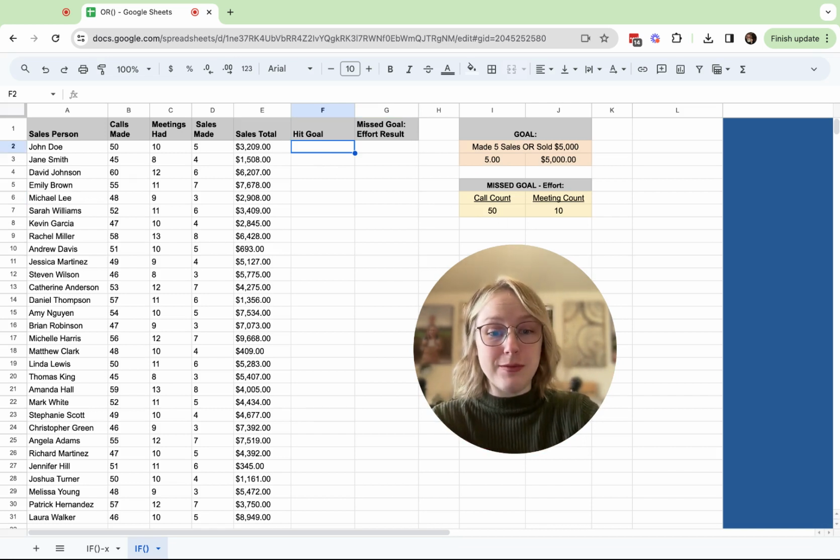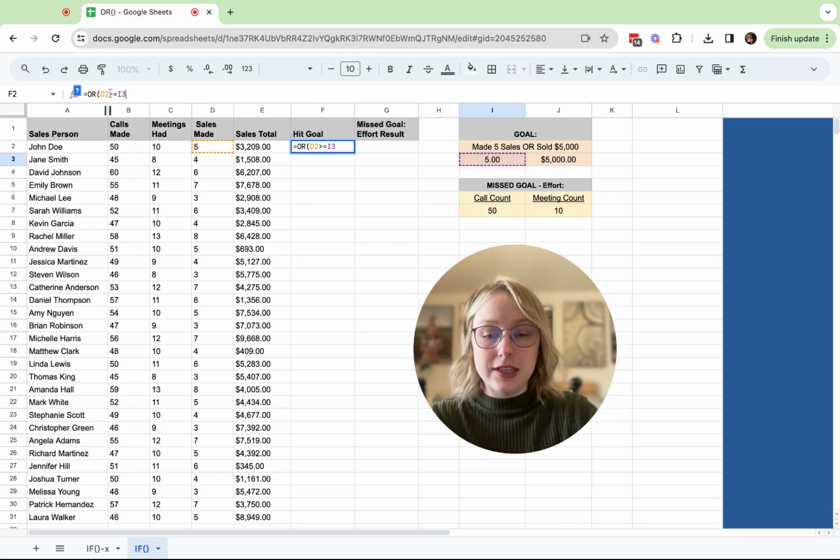So we're going to use an OR statement here. Type equal sign, OR, open our parentheses. I'm going to reference sales made, so the cell in column D2, is greater than or equal to, always the caret before the equal sign. Remember that because it does not work the other way. So greater than or equal to, and I could either type 5 or I could reference this cell here. If I reference this cell, remember to lock it with your dollar signs before the column and before the row, so it doesn't move when we drag our formula down.